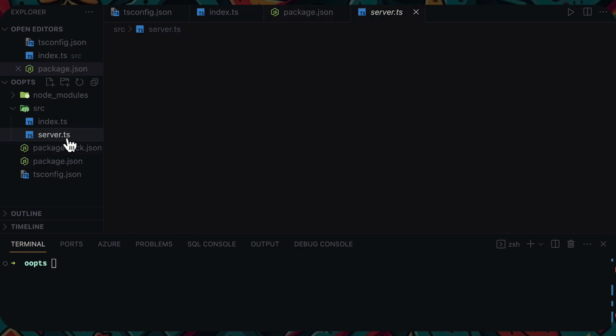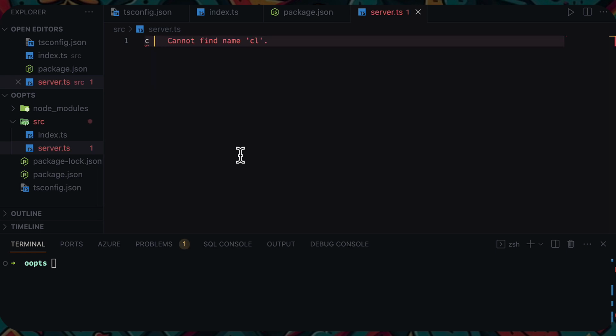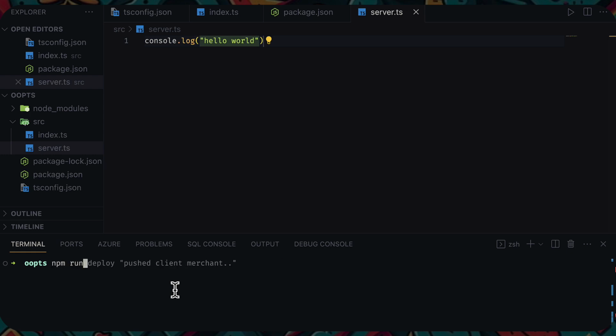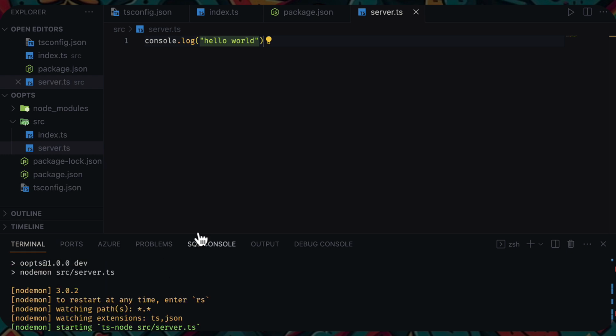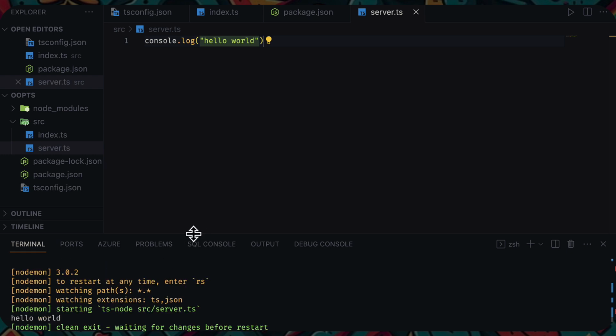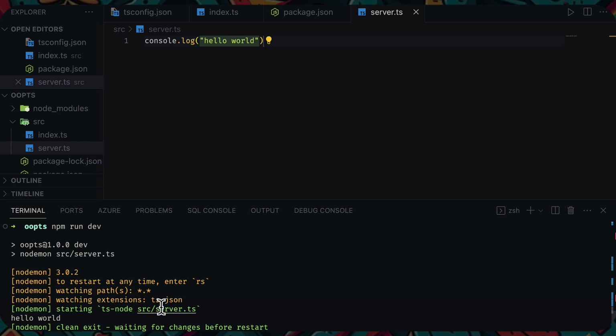Then in our server.ts, let's write our console.log. You can do hello world. Then if I do npm run dev, so we should have this hello world. Cool.